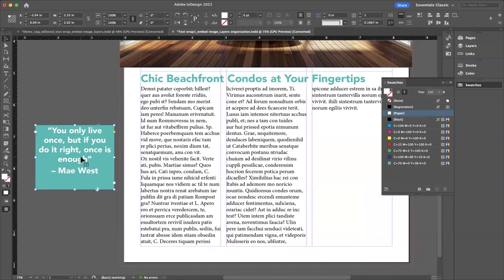Okay, a couple other things before we continue. Now, do you notice how it's not evenly balanced within that box? So what I'm going to do is create inset spacing.